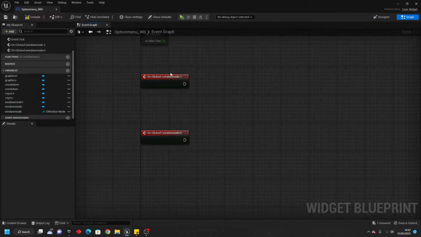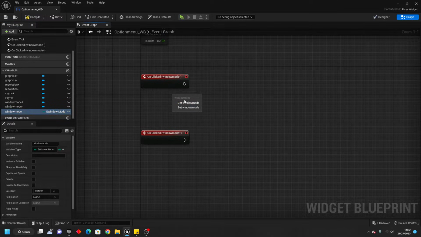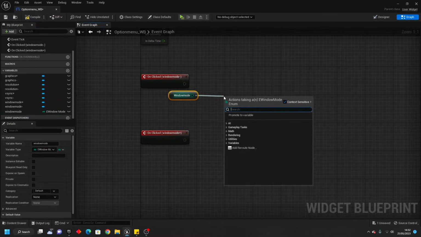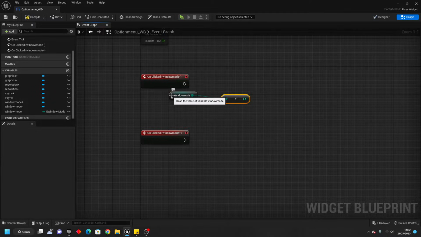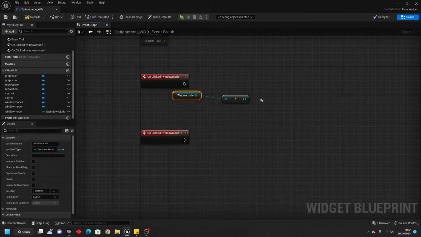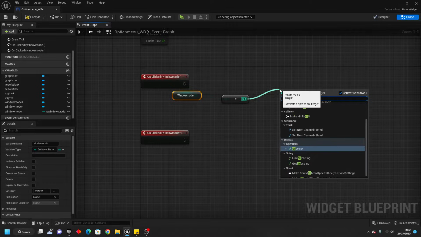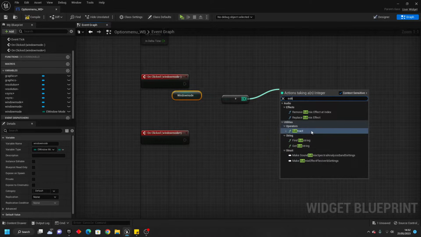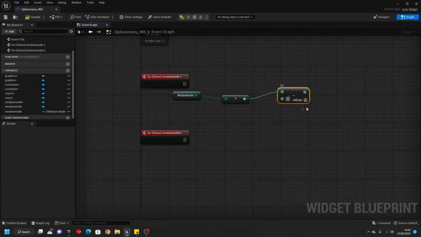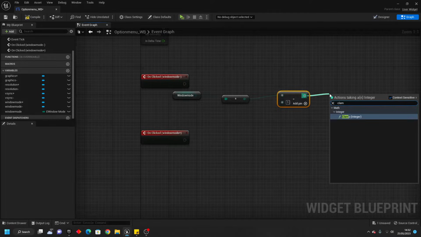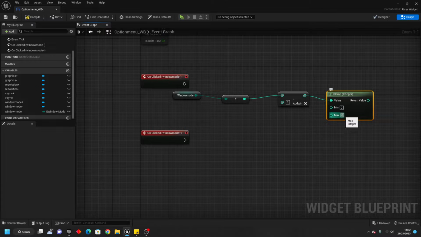When the player presses the window mode minus button, what we're going to do is just drag in our window mode, get it, then just drag off here and look for integer. And we want this one, to integer. This will convert this variable into an integer, which is a whole number. And we just want to drag off here and look for subtract and just select it. And we want to subtract this by 1. And then just drag off here and look for clamp integer. And we want this to have a max value of 2 and a minimum value of 0.